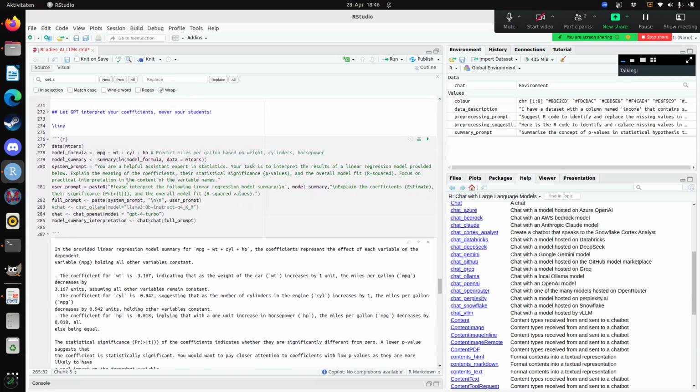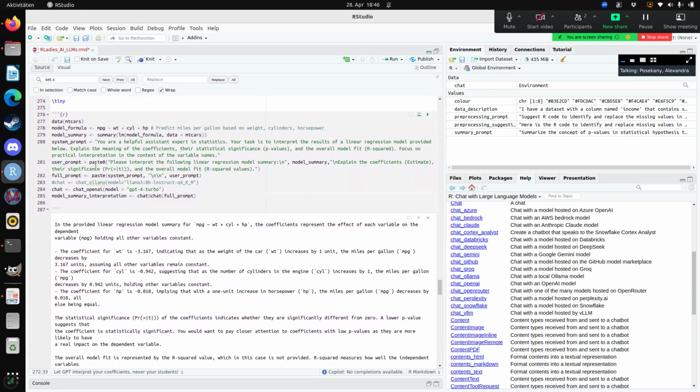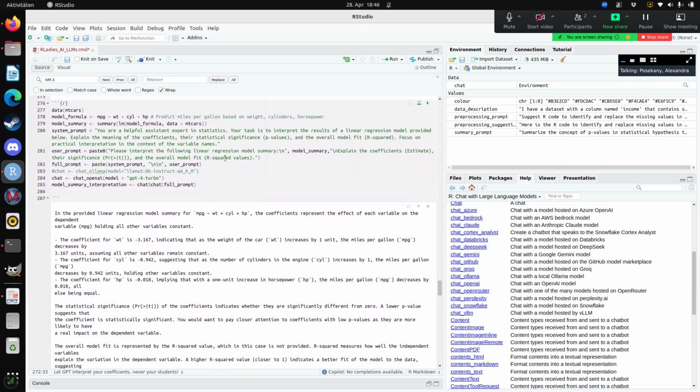Then I decided to give it a kind of task which I would usually ask of my students, and it usually doesn't work so well if I let my students interpret the coefficients of a regression. Therefore I decided, okay, let's see what happens. So we create the regression model live, and all I do is run the summary of the regression model and provide this summary as part of the user prompt.